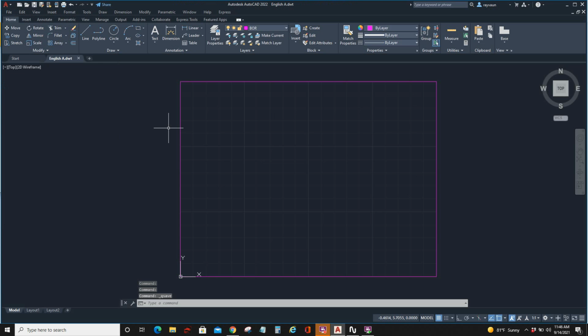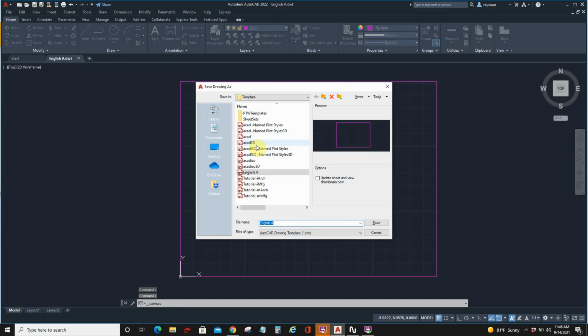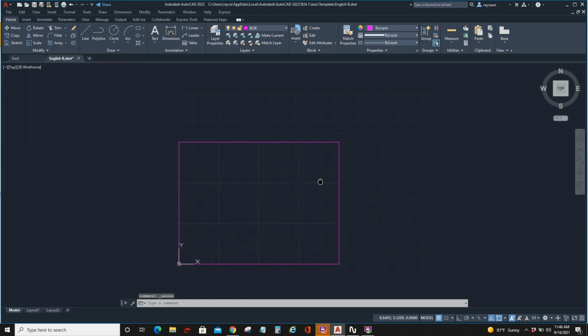Now this is our A size English sheet. Now we want to do a B size English template. So we're just going to move on from here. But now we're going to save this as English B. Save. And the only difference is we're going to change the limits and the border.